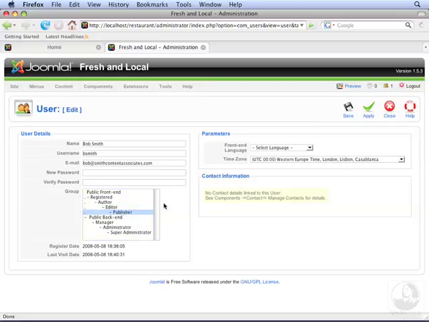Finally, we could make Bob a publisher in the front end. This would allow him to publish articles to the website. However, he would still not have back-end access. To give Bob back-end access, we need to give him a level of access that's within the public back-end section. First, let's talk about Super Administrator. As a Super Administrator, Bob would be able to access all of the functions available through the Joomla interface.